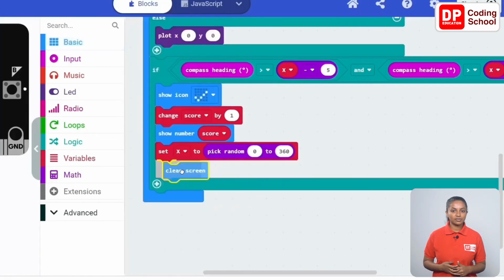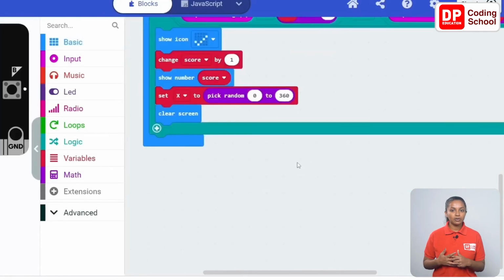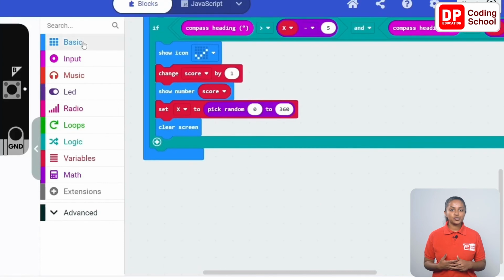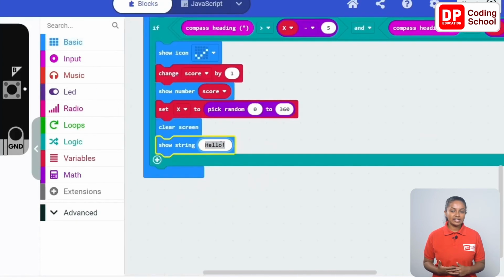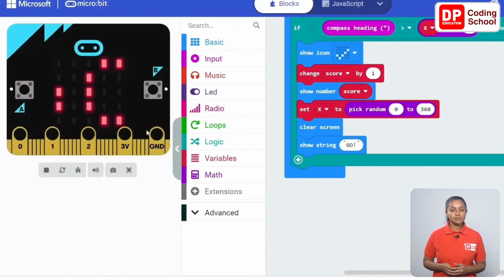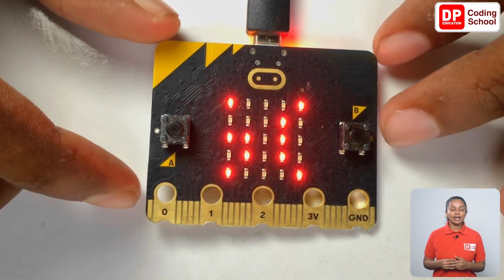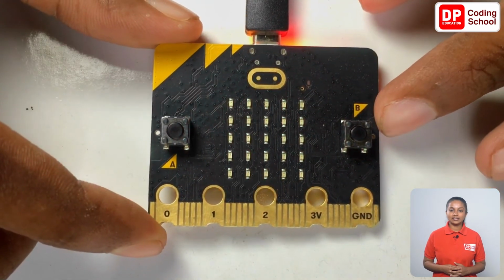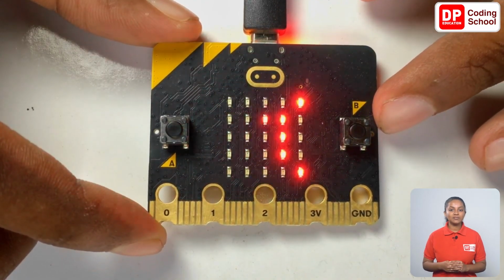Also at the start of the game, a message called Go should be displayed. For this, a show string code block under basics is dragged here. Let's give the text as Go. Okay, now we have finished creating the Mark the Spot game. You can also run this project through a microbit device and play the game. If you made it in this way, you little ones are very talented.